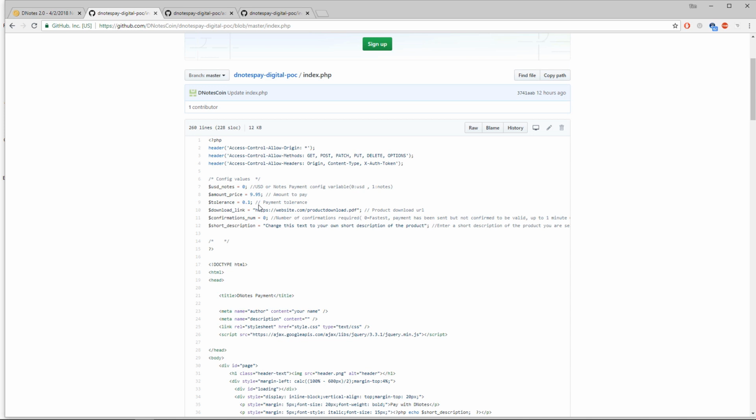That's because it's within the tolerance range. However, if they sent 9.6 DNotes to me, it would be outside the tolerance range, and the payment would be accepted but the goods would not be released. Then we have the download link part of the page, which is right here. So inside the quotations, you would just put the product download URL.